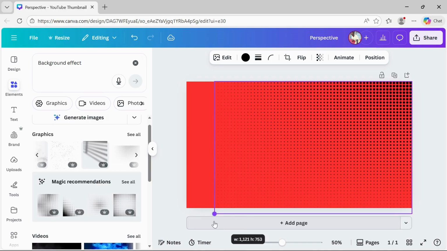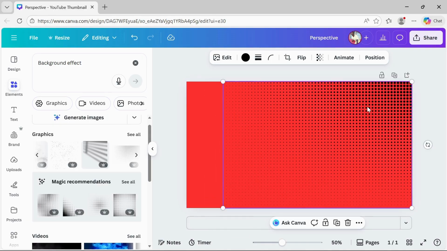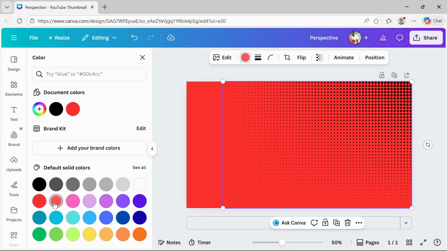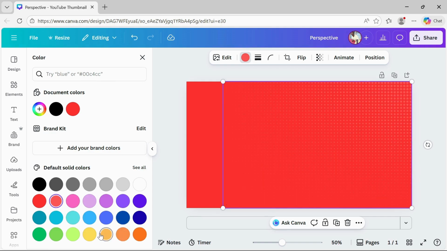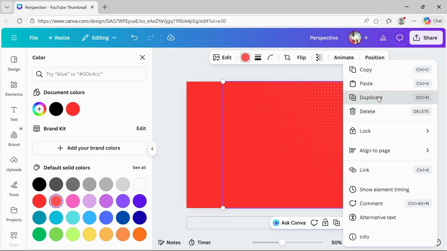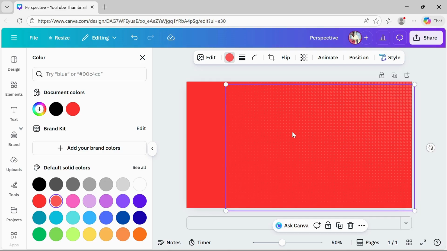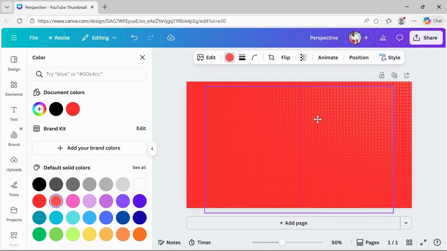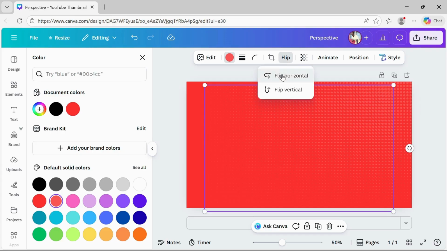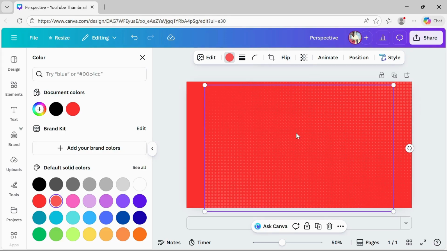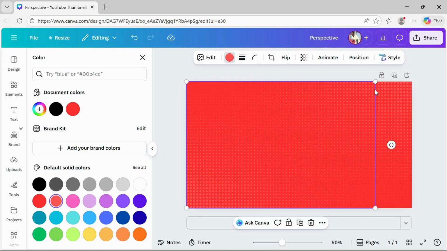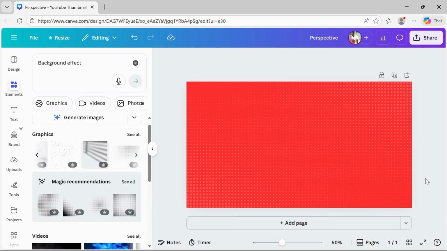So just stay with me, guys. Okay, it's fine. Unfortunately, the effect is not up to the page, so I'll just duplicate it, then flip it around to make it full of the background. So I think this is fine.